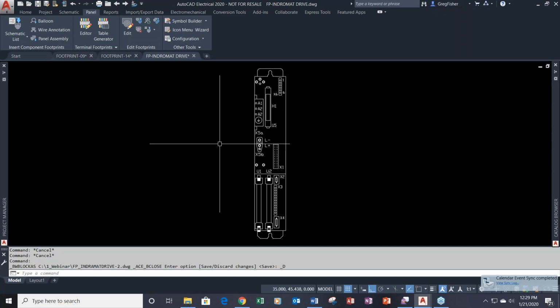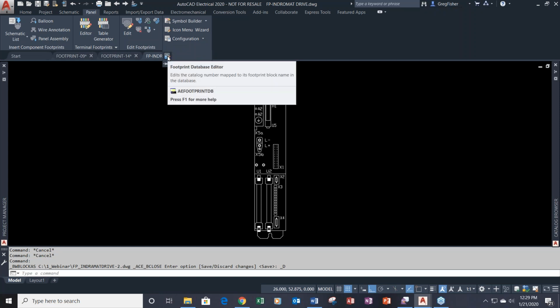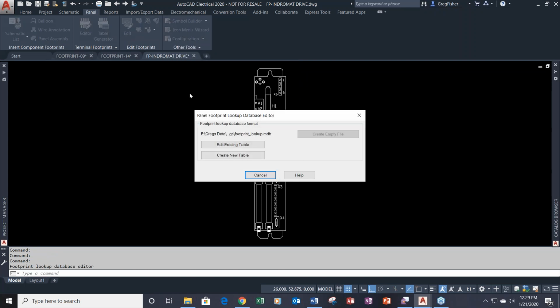At this point, I've got 3 out of the 4 steps completed. Schematic symbols done. Footprint symbols done. I just added the part record to the parts database. Last step, link the footprint symbol to the part number via the footprint lookup database. And we access that by going to our panel tab, other tools panel, footprint database editor. And what's going to happen here is every manufacturer is a table in the footprint lookup MDB file.